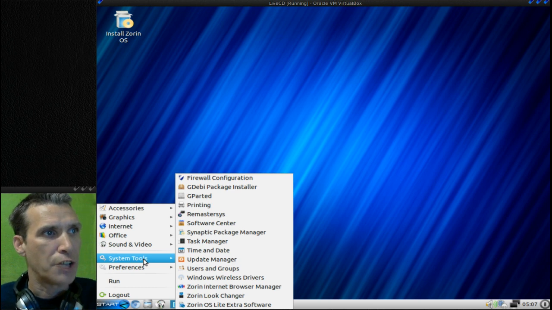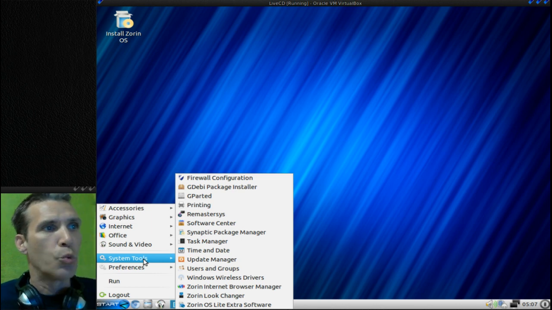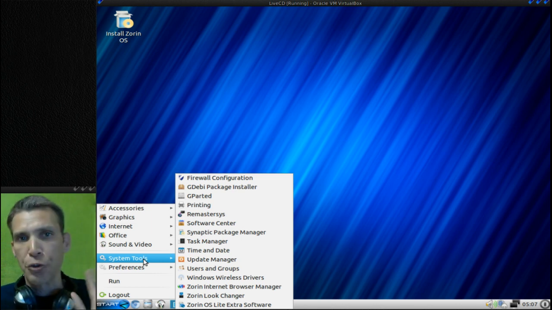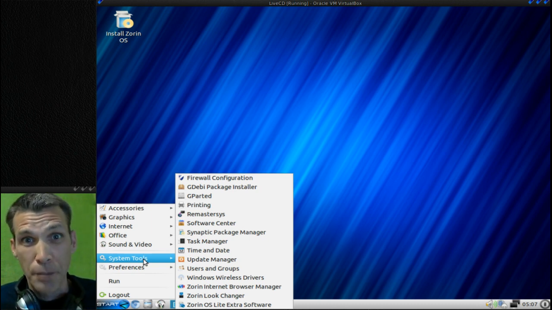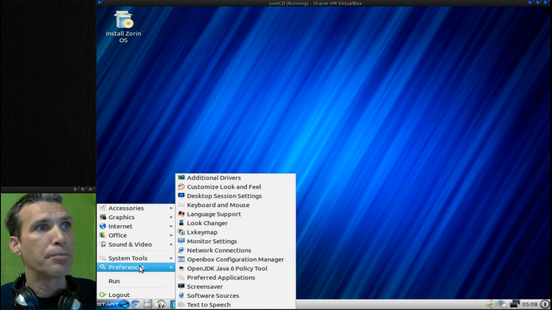That's a nice touch. Task Manager, Time and Date, Update Manager, Users and Groups, Windows wireless drivers, great for those of you who are using some exotic hardware out there for your wireless and you might need a Windows driver. This will help you get that working. And then your standard complement of preferences, additional drivers.